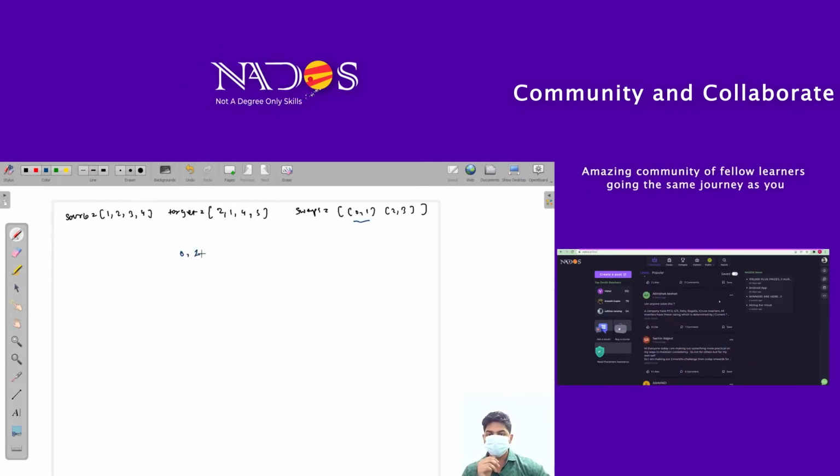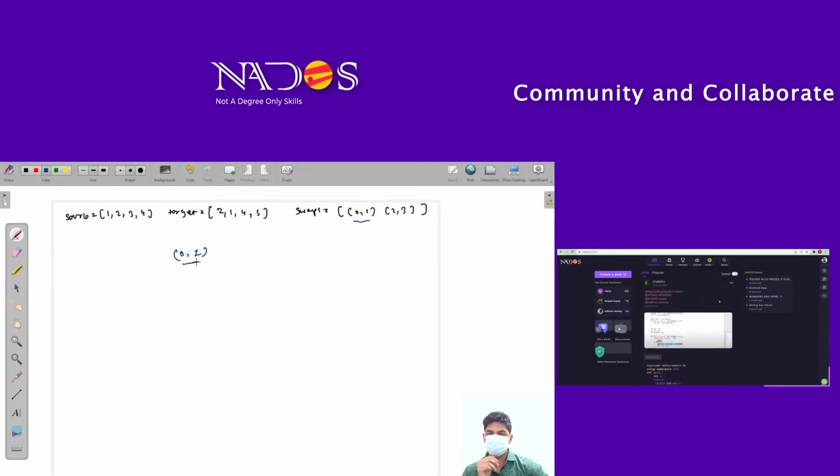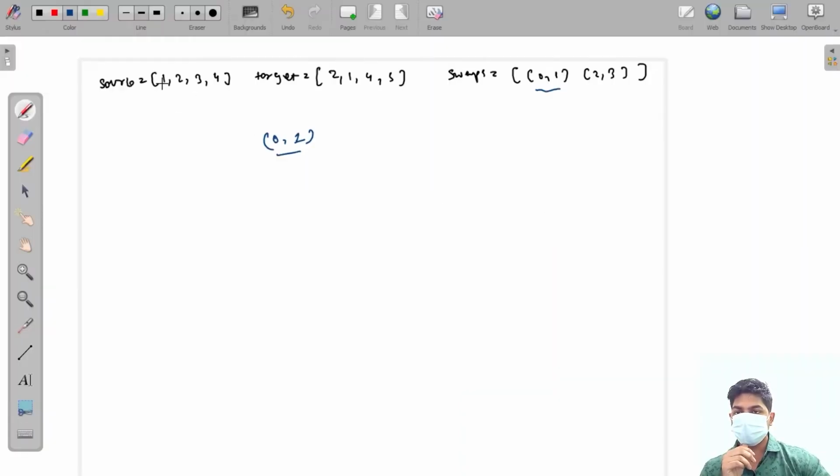So 0 and 1 denotes indexes 0 and 1. It means that in the source array I can swap the element at index 0 and the element at index 1. I can swap these two elements. Similarly there is 2 and 3 present, so I can swap the elements at index 2 and 3. But it is not like we can use it only once, or only in this pattern. We can use this as many times as we want. Like if I want 0 and 1, I can use it as many times as I want.